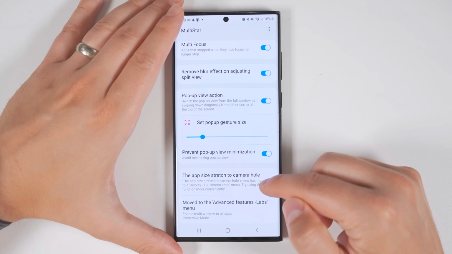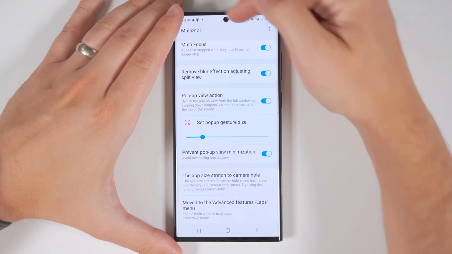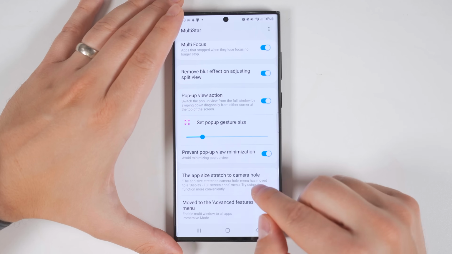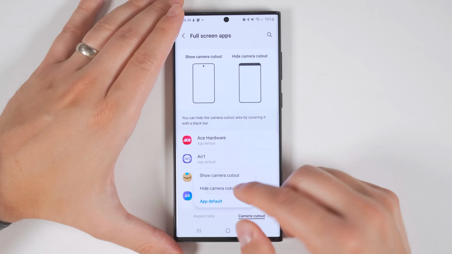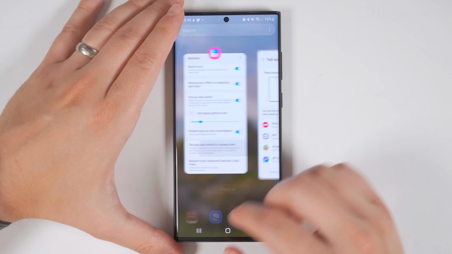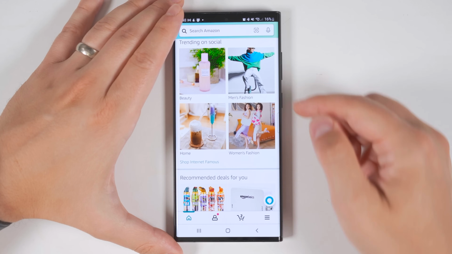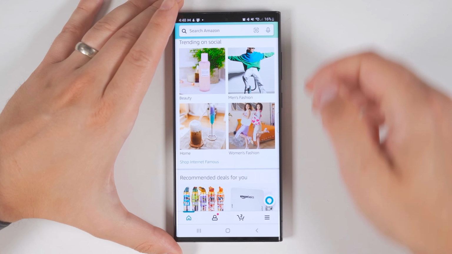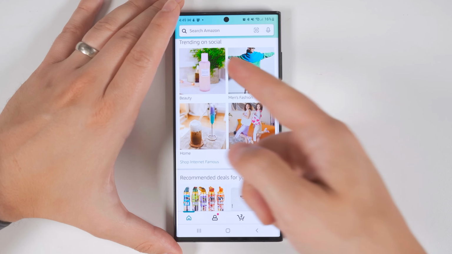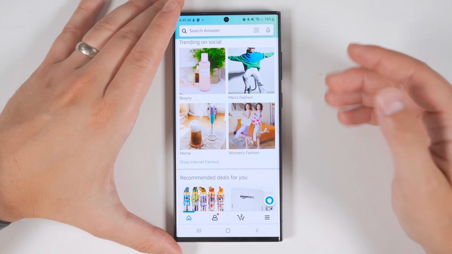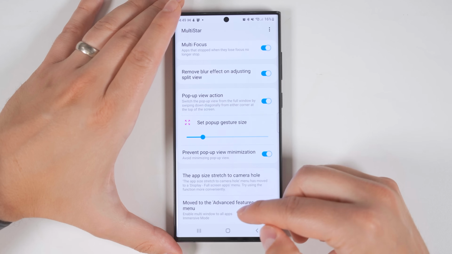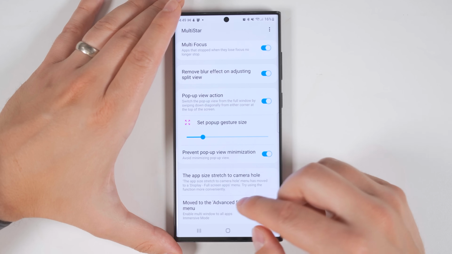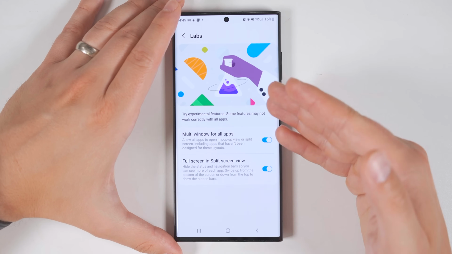The app size stretch to camera hole option just allows you to hide the camera hole. So if I tap this, then tap an application like Amazon and switch it to hide camera cutout, then I open up the Amazon application, you'll see that I just get a black bar at the top. And if I didn't hide the camera cutout, it would just look like this. So if you're one of those people where the camera cutout really bugs you, you can turn that feature on. And enabling multi-window for all applications has been moved into the standard settings, and that's what I showed you guys a little bit earlier.